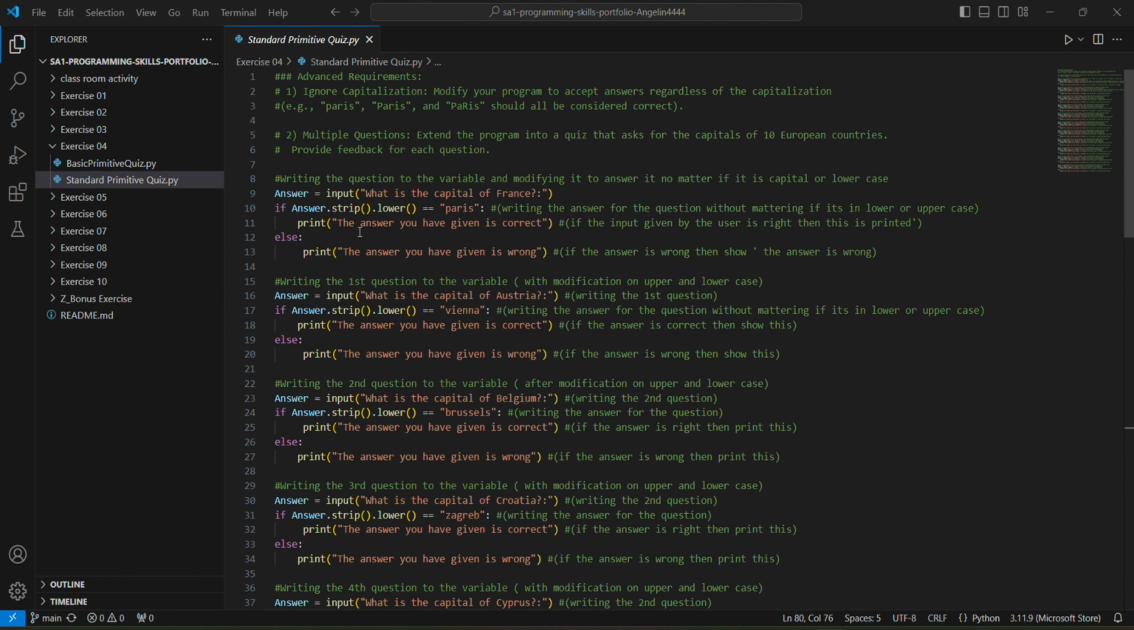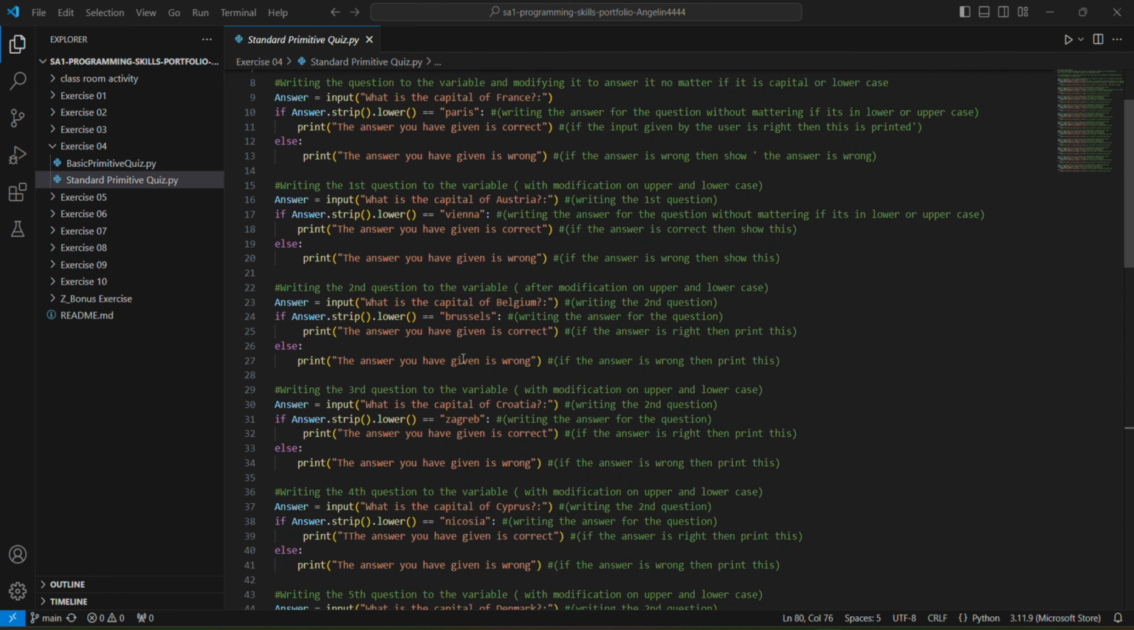And then, if the answer is correct, it will print "The answer you have given is correct." If the answer is wrong, then the printed statement will be "The answer you have given is wrong." The same way, I have created 10 other European countries' capitals too.